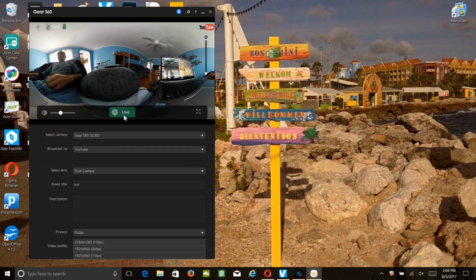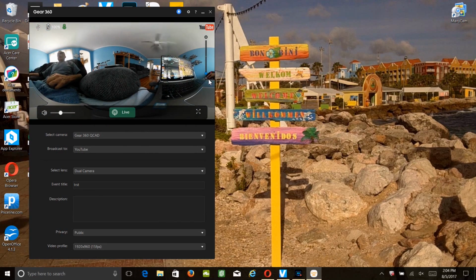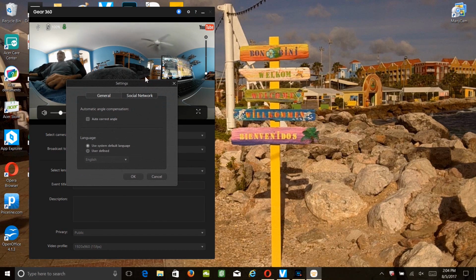It takes under 1 minute to set up. Once again, I cannot do live because I'm screen recording. You have the zoom that you can zoom in and out. You're broadcasting to YouTube. You have a sound bar, and the icons of your camera, your battery, USB Type-C cable. You have a gear button that gives you the general information.